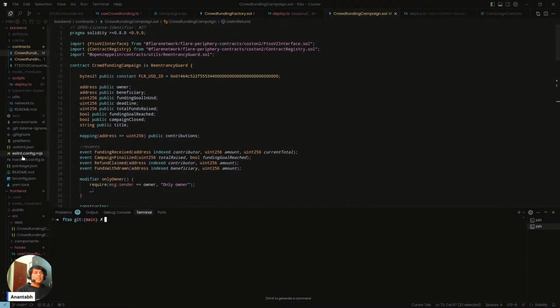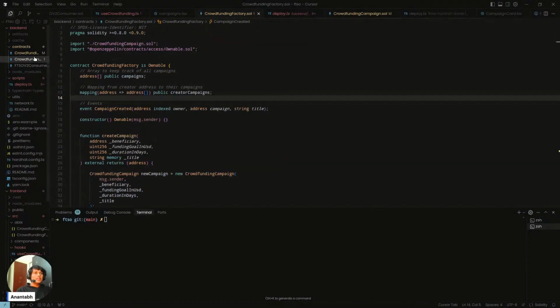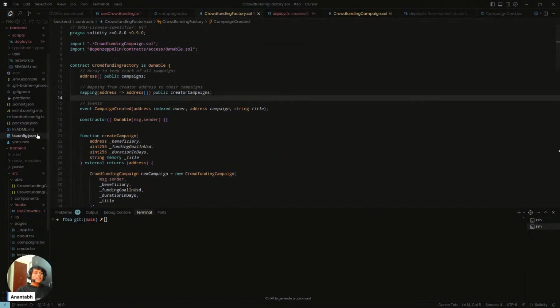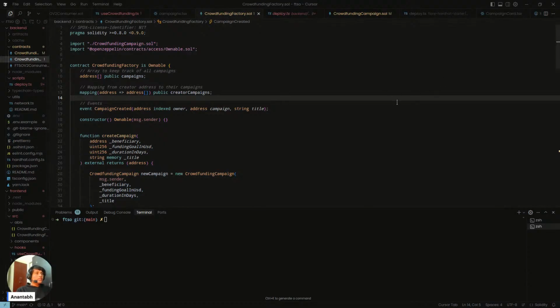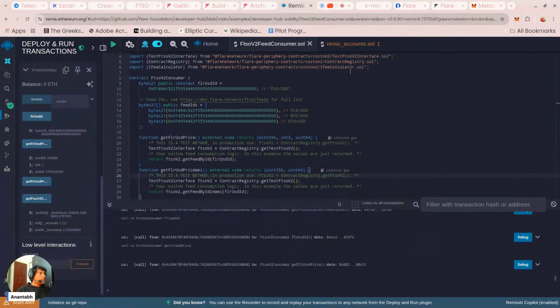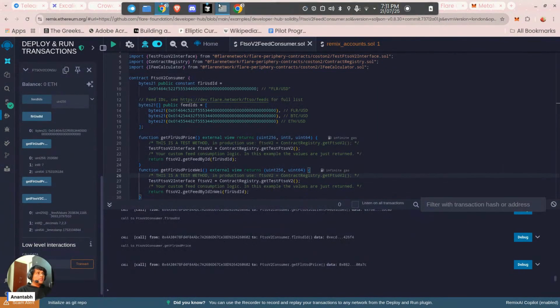Right, so I'll give you the basic structure of the application. We have two contracts, which are the crowdfunding factory and the crowdfunding campaign. How this works is, you're going to have a factory contract which is going to create contracts for you. So I'm just going to run the application for you right now.